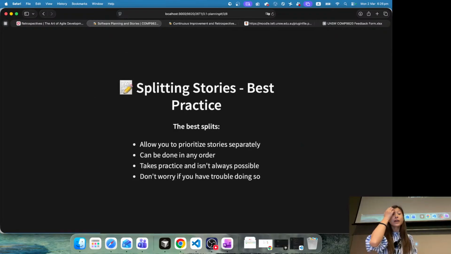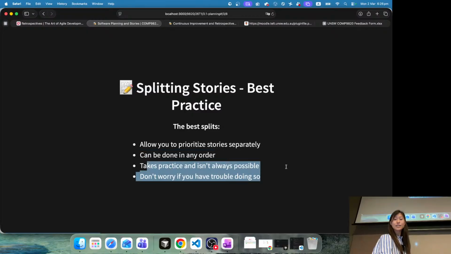The reason that we want to split stories is because we want to prioritize those stories separately, and they can be done in any order. It takes practice. It isn't always possible to split some of the stories. You will realize that sometimes it's just impossible to split. It's okay, just leave it like that. But do practice and split wherever you can.